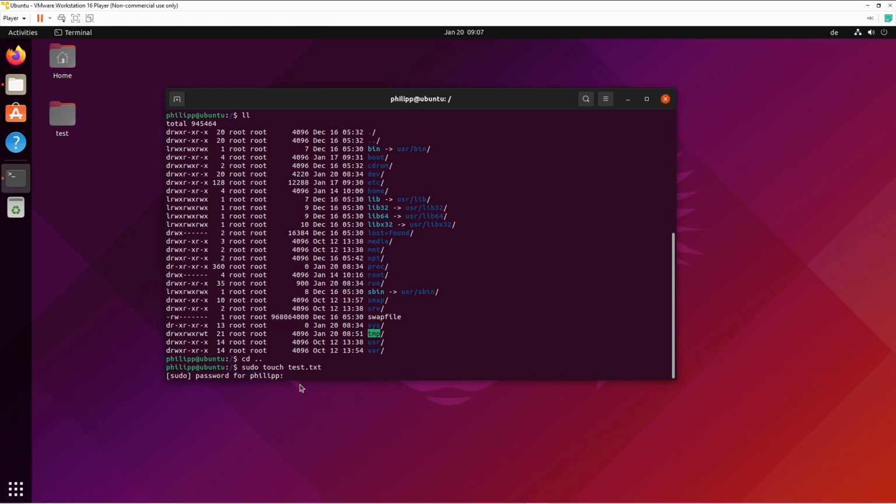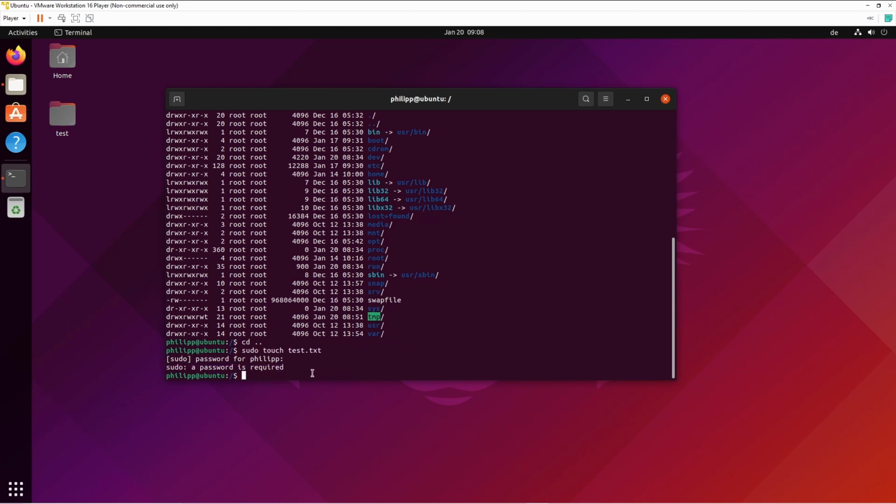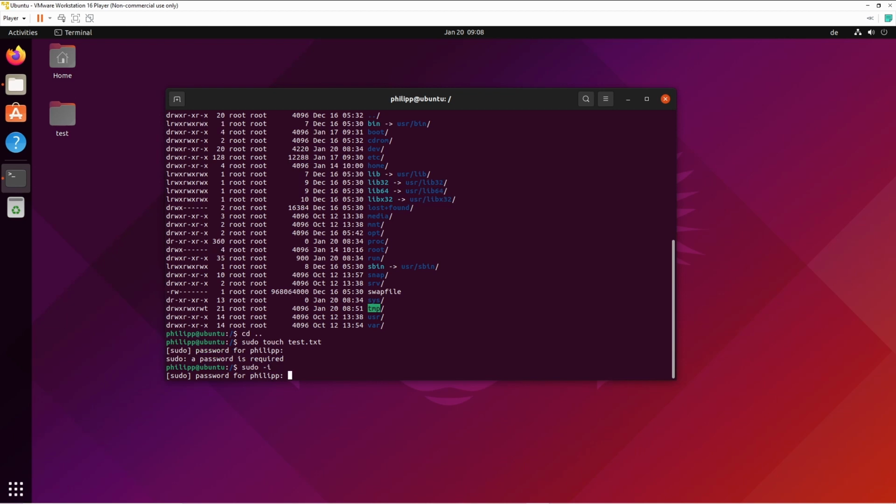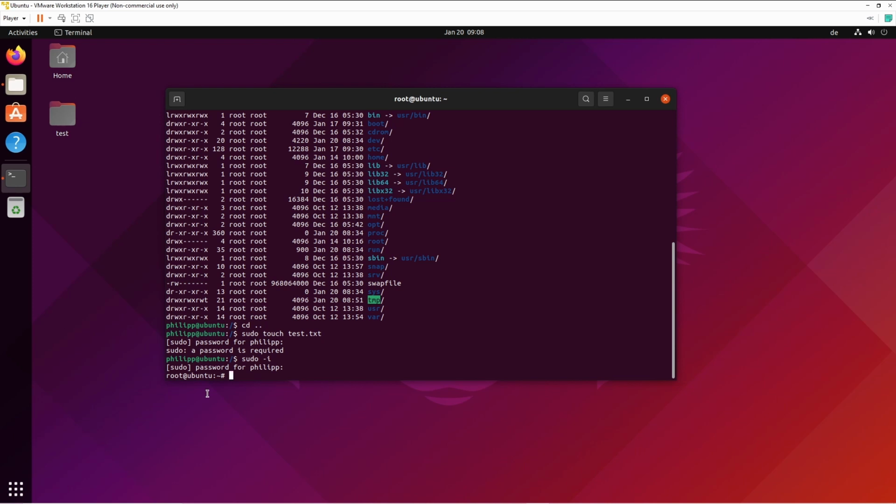So you can do something like sudo touch test.txt, and now you have to enter your sudo password. I'm not going to do it now, but it basically just creates a test file, so it doesn't do much. But what we can do is sudo -i, then we change to our root user, and now we are the root user, which we can see by this root here. So now we can do everything on our system, literally everything. Basically, that's the root user.